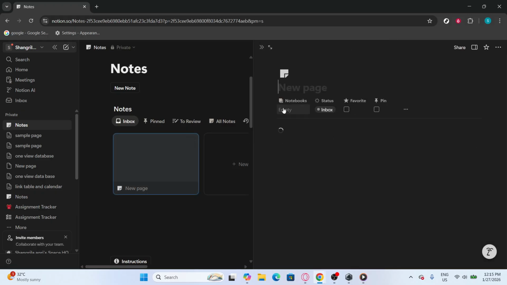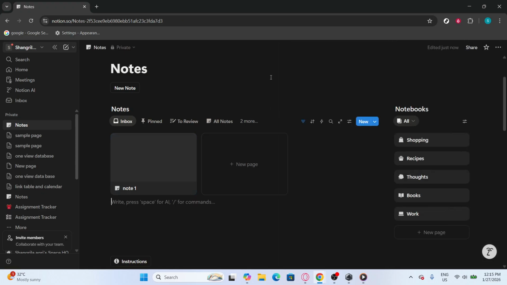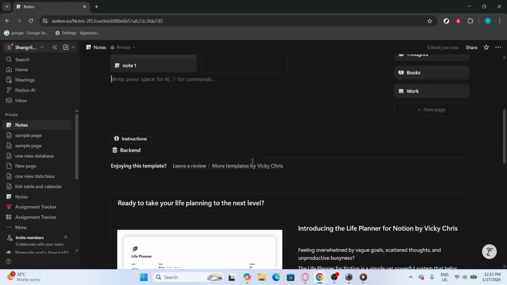Now, type in the name of your note. For example, you might name it Meeting Notes or Project Ideas. Choosing a descriptive name is important as it helps you easily locate your notes later on. After naming your note, click on Notes to return to your notes section here. You will see all your created notes organized according to the template you selected.